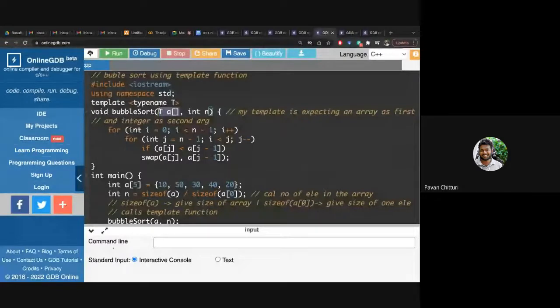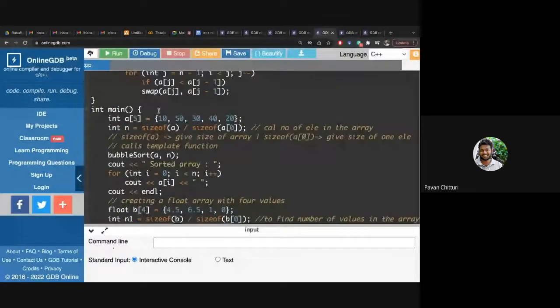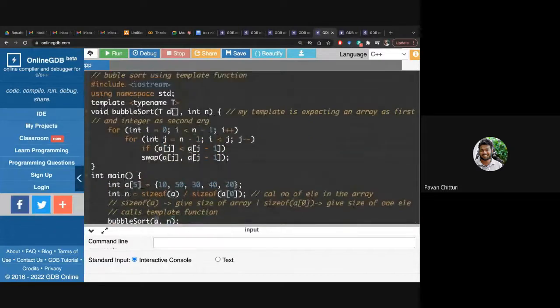And we are sending here with the help of call by reference. We are using call by reference. We are sending A. A means the base address. Call by reference. See, the entire array went here now. The base address went here.